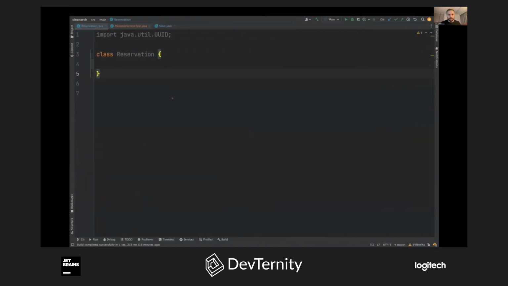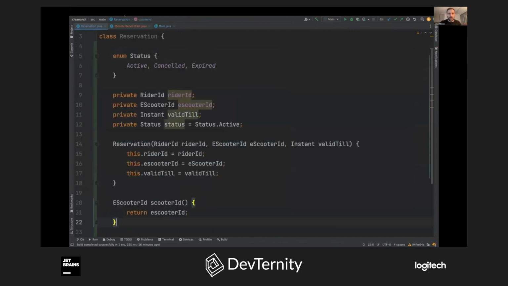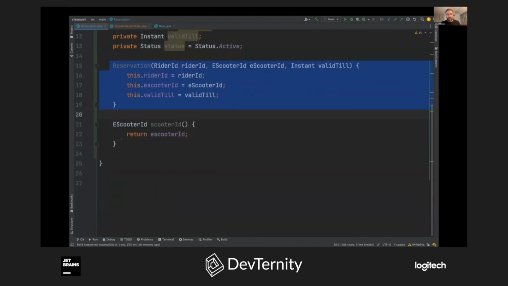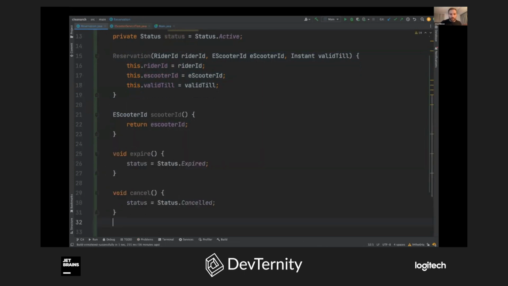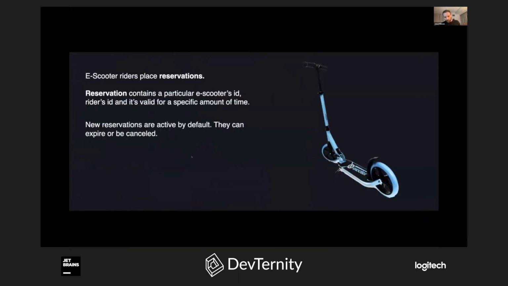All right, so let me do this. I have a class called reservation. I will fill it with some data. Like I have status, I have rider ID, e-scooter ID in the sense of those nice value objects, right? I have valid till date. I have the status, I have constructor, and so on and so forth. Maybe I even have some behavior so that my entity is not that anemic. I can expire, I can cancel, and that's it. But of course, we have more stories to implement.